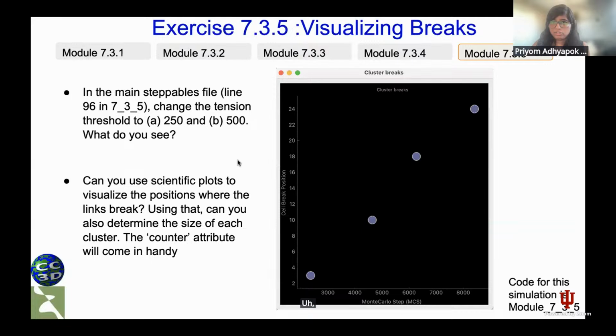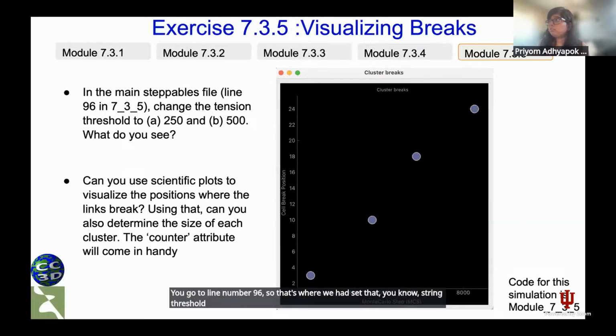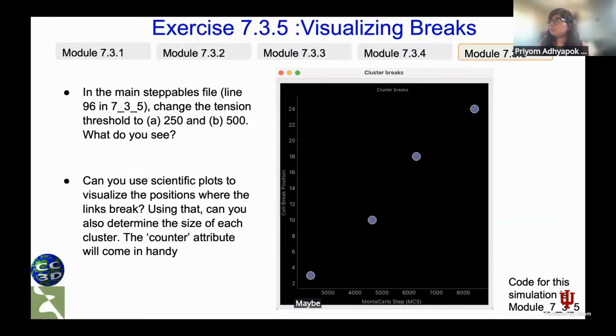But maybe we could do one last task before we break, which is this one. So if you go to module 7_3_5 and go to line number 96, that's where we had set that strain threshold to 400. Maybe we could try changing it to 250, and then we could see what changes from these simulation outputs that we have in the chat.